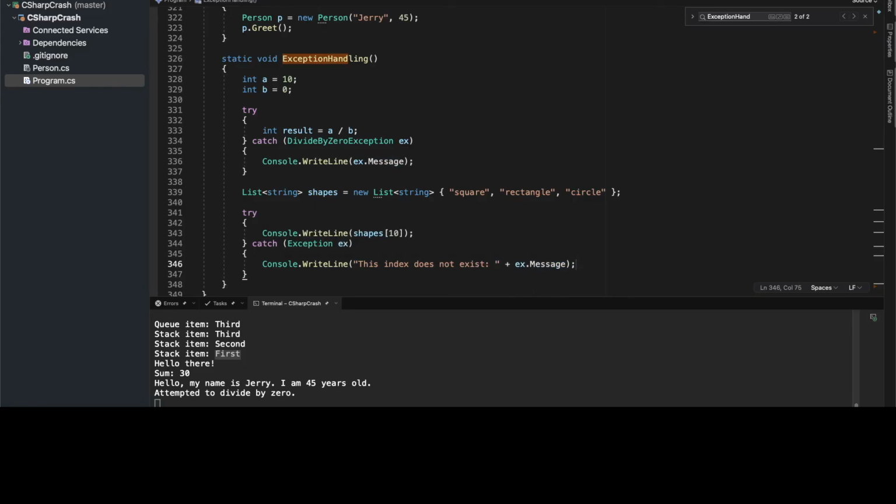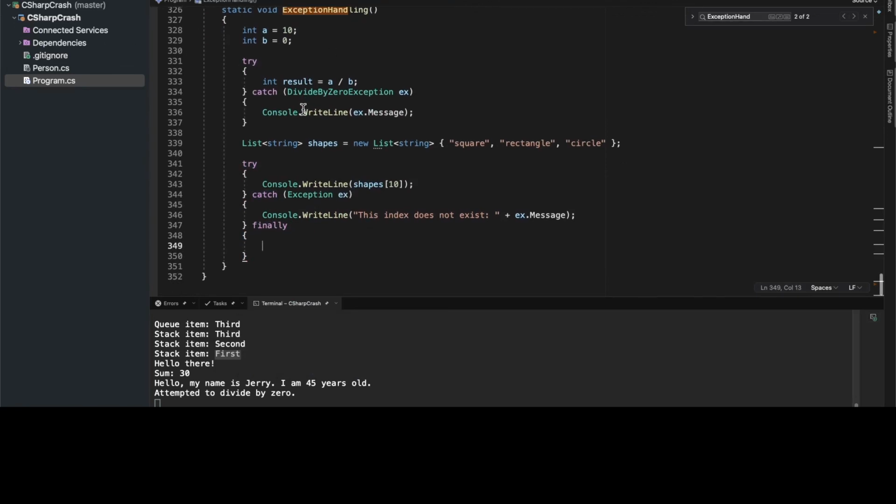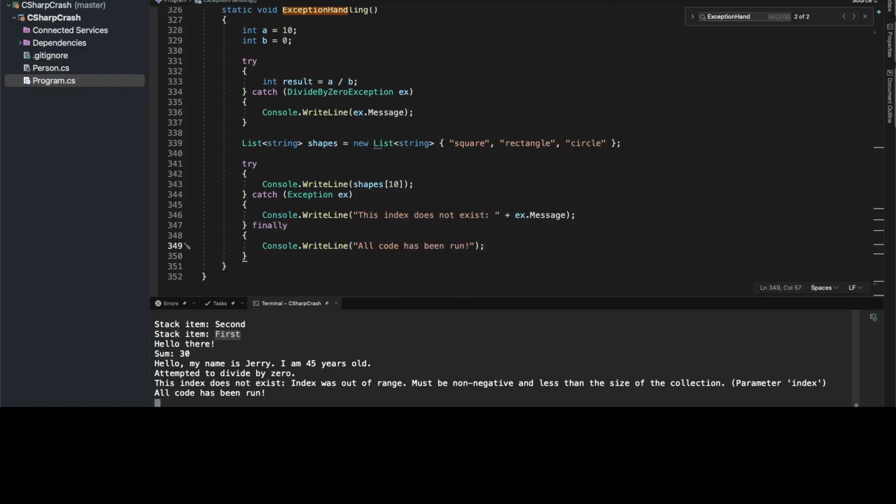All right. So now what we can also do on top of this is add a finally block. And what this will do is execute even if there is no exception. So whether there's an exception or not, it's always going to execute. So finally, at the very end of this execution, let's just console.WriteLine "all code has been run." All right, and save. Now let's try to run that and see if it works. As you see here, the very first thing we see is we're getting an exception because we attempted to access an index that does not exist. And then the very final thing we see here is the "all code has been run." So that basically means that the finally block has executed even though there's an exception here.